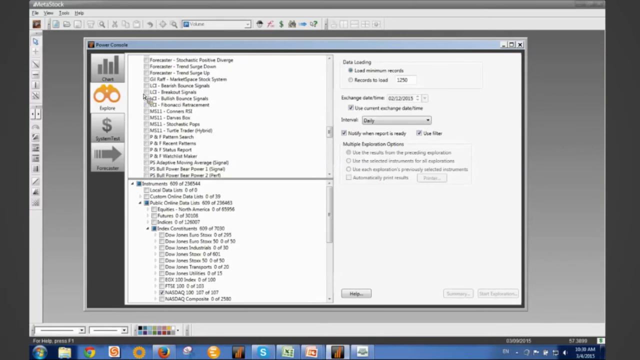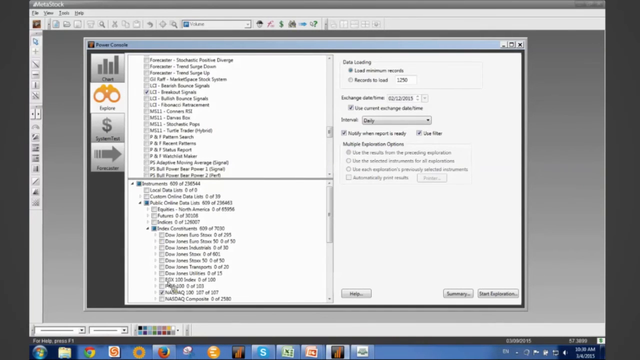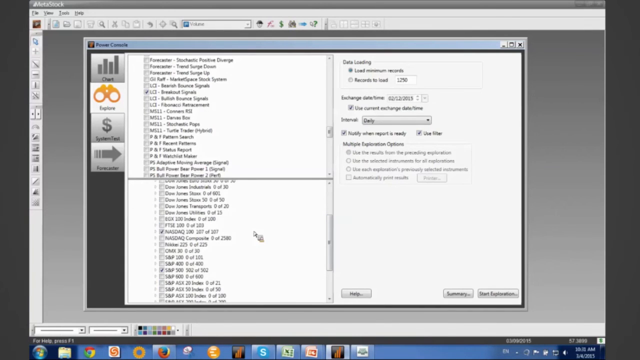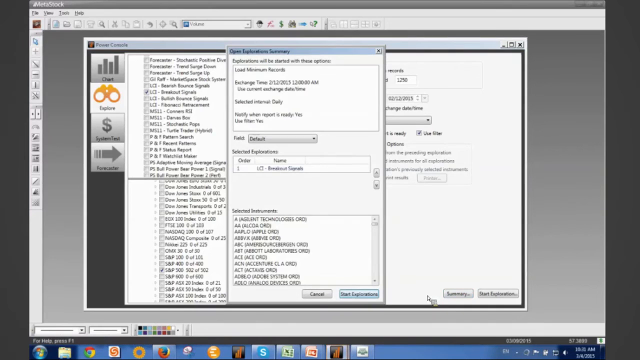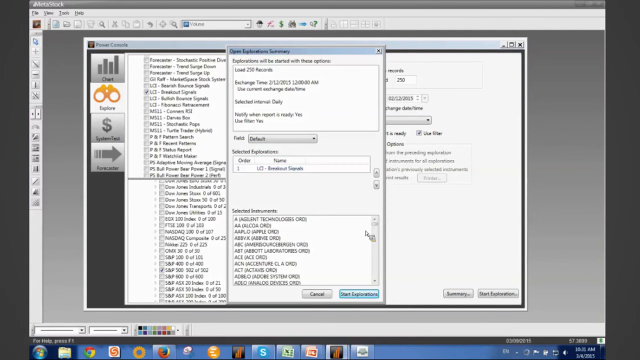Now if I want to search for LCI breakout signals, I can just select the breakout signals, and I can search across, let's see, let's leave it at the S&P 500. Let's do a quick search on that. We're going to do a summary. Take a look at our summary screen here. We're going to look at minimum records. I'm going to go ahead and do 250 records, which is basically one trading year. So let's do our LCI breakout signals, and this is a list of all 500 instruments. Let's run an exploration on that.